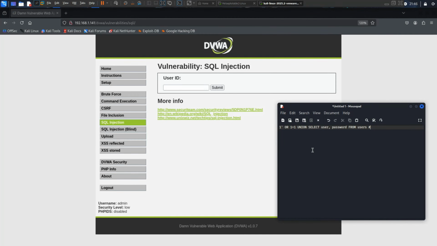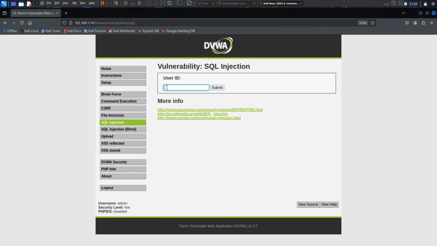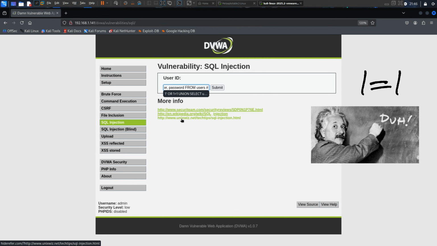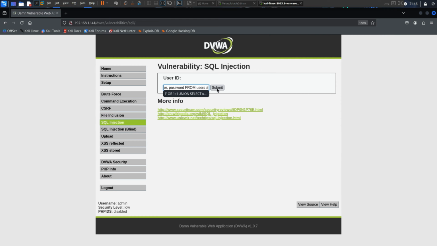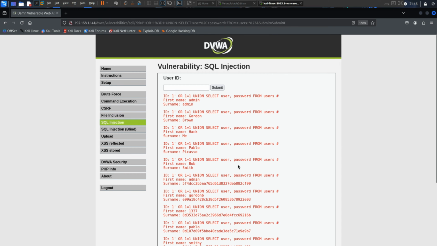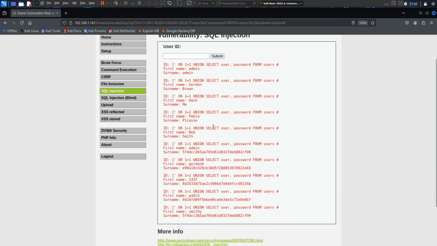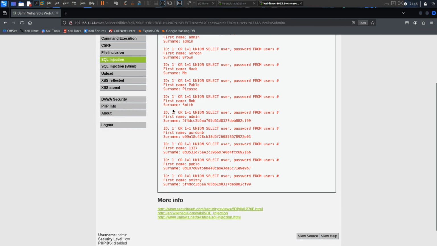Imagine a website login page. Instead of typing their real password, a hacker types this special code: 1' or 1=1 union select user, password from users #. This tricks the database into saying, oh, 1 equals 1? That's always true, you're logged in. But worse, it also says here, take everyone's usernames and passwords too. This is SQL injection, one of the most common hacking techniques.